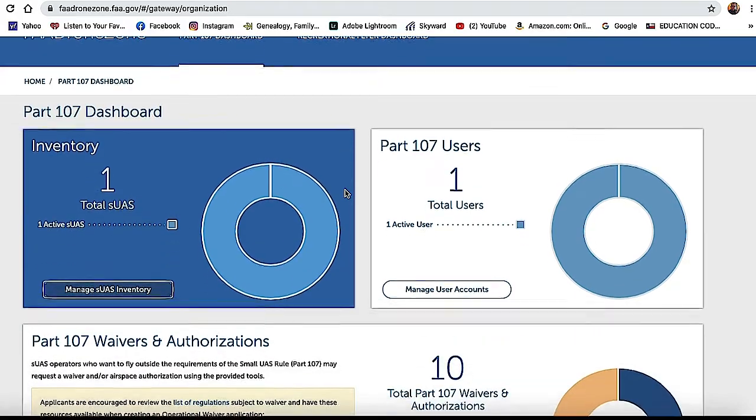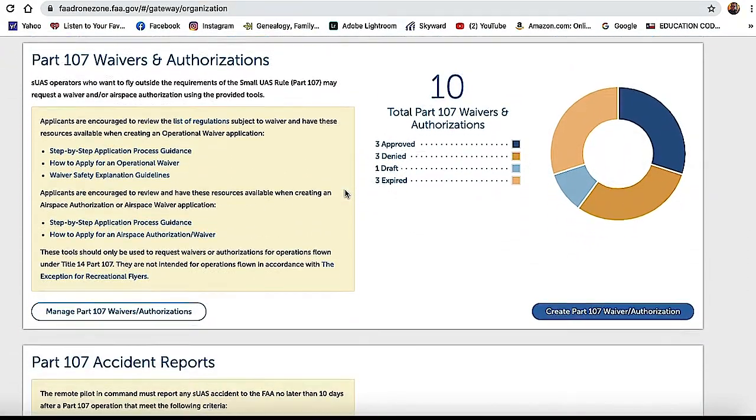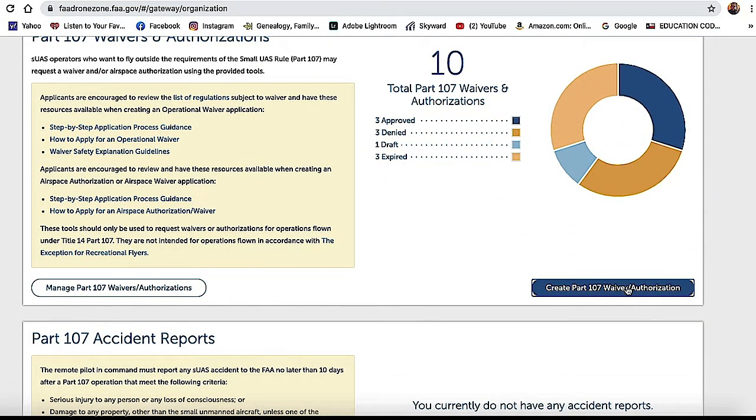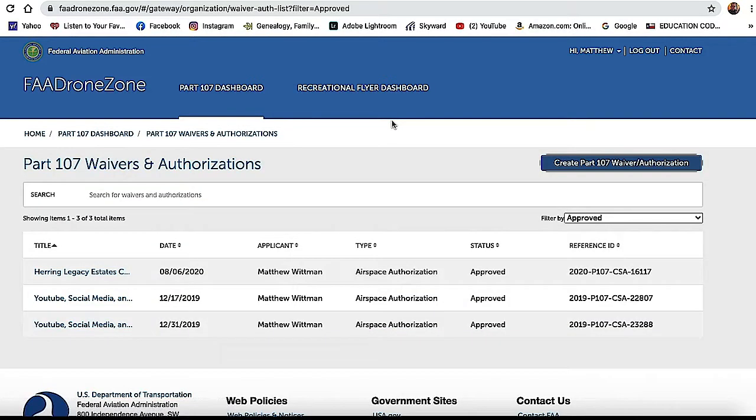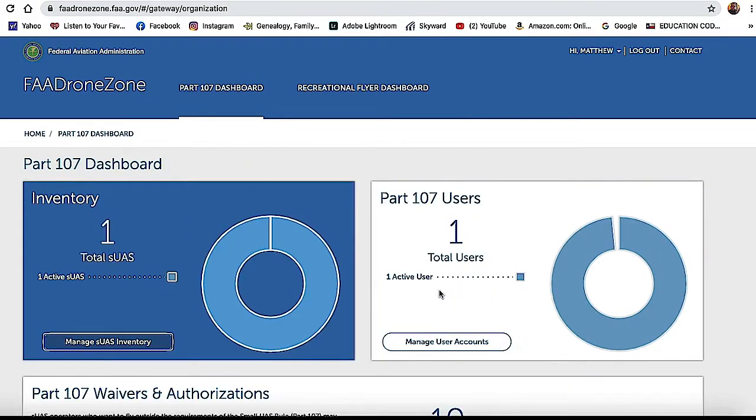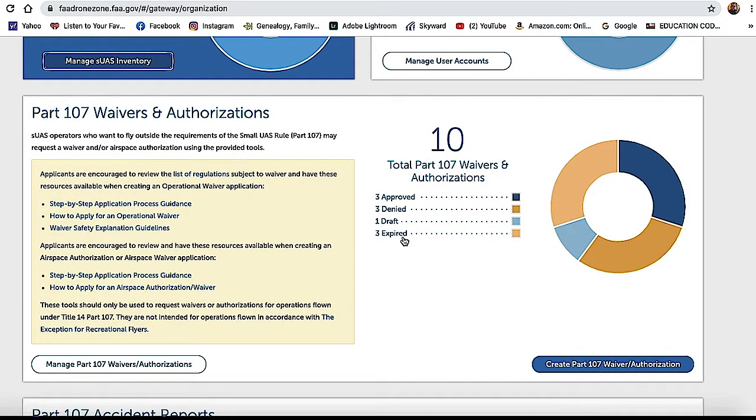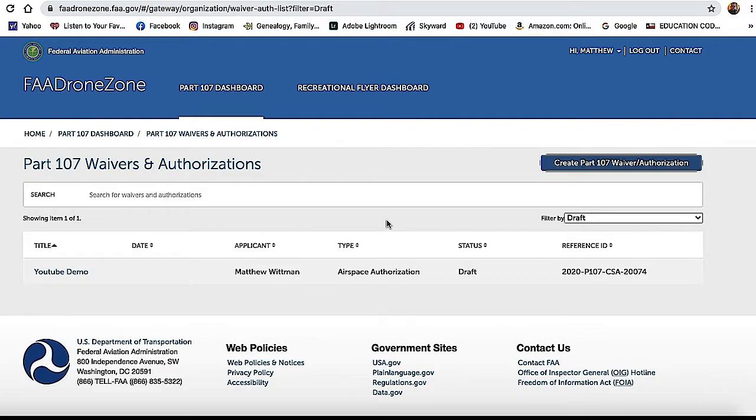Okay, so I'm going to click on my dashboard. And what you would do is you go down here to create Part 107 waiver authorization, okay? But I'm going to show you some of mine that have been approved and how I did it, okay? So, actually, let me go back. I want to show you some that have been approved and have expired. And I have one draft that I've done. Actually, I'm going to use the draft. So let's go over here to the draft, YouTube demo.